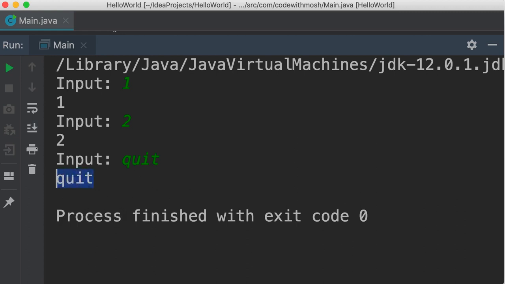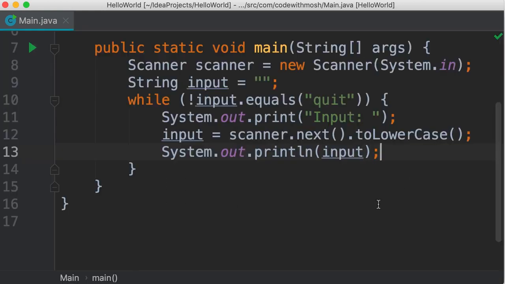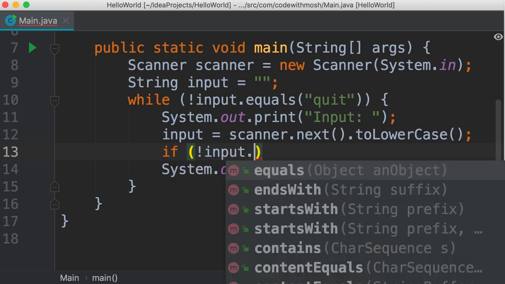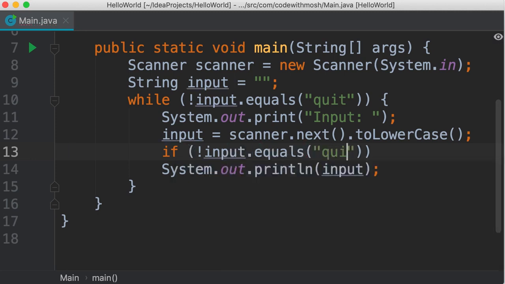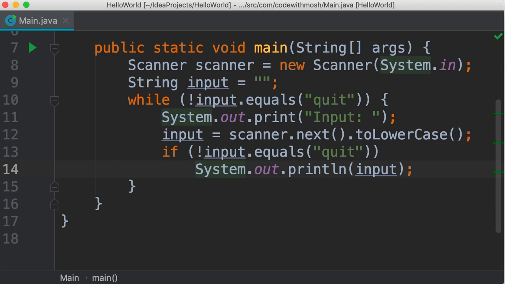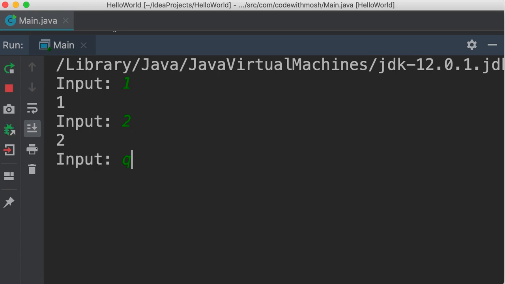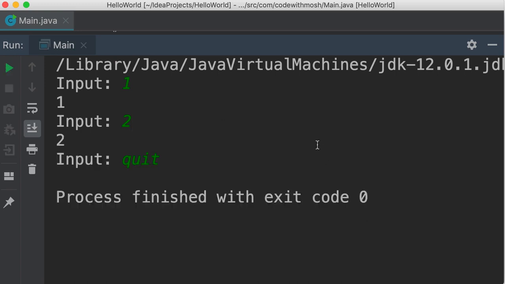So let's look at a couple ideas for solving this problem. Back to our code. One way to solve this problem is to check the input before printing it. So here we can type an if statement. If the input does not equal quit, then we'll print it. So not equal, input dot equals quit. If this condition is true, then we're going to print the input. Let's take a look. So 1, 2, quit. Beautiful. We solved the problem.